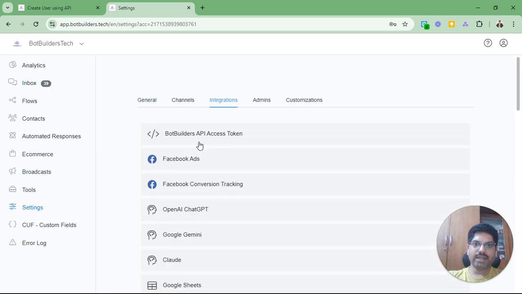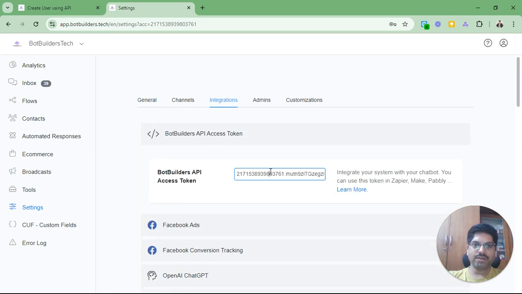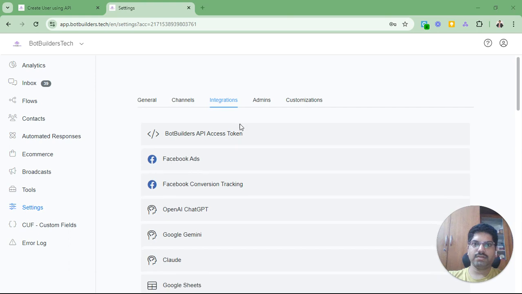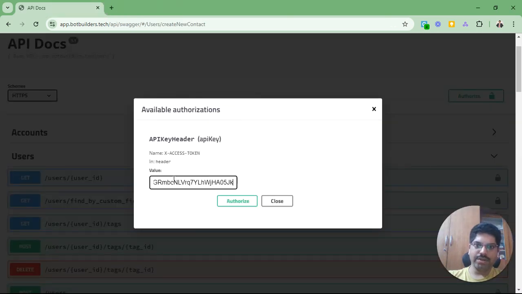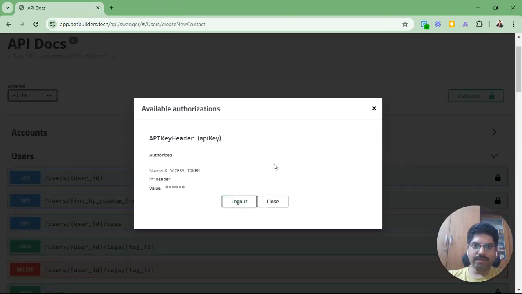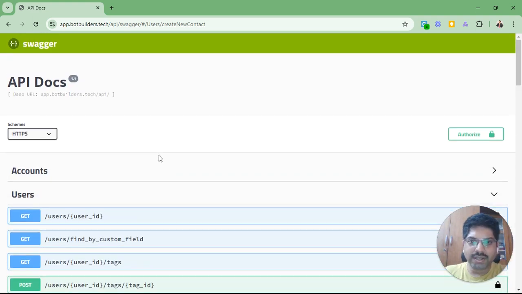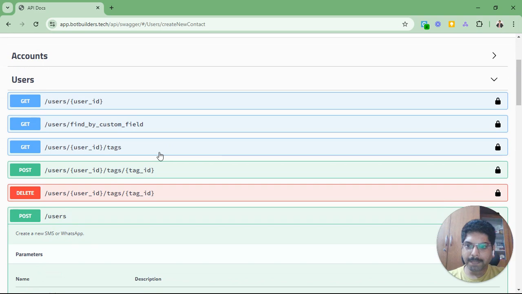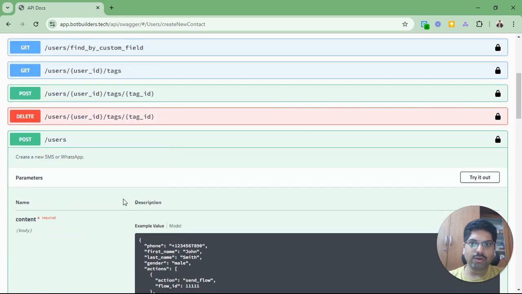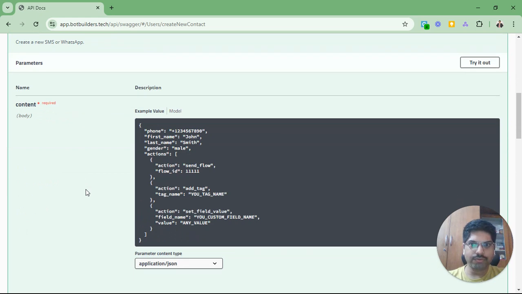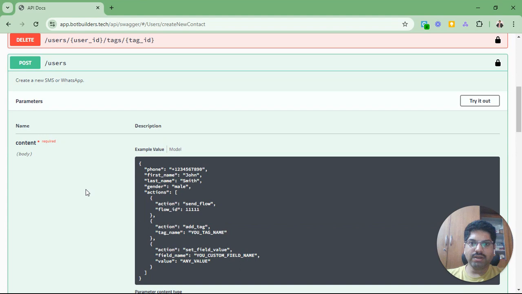Integrations, and then you have the API access token. So you just copy this, come back and put it, authorize, and that's it. So right now the API document is connected to your platform. So any operations that you execute here will actually reflect on your bot account, right? Which is good because it helps us to test. So now, how are we going to test this?